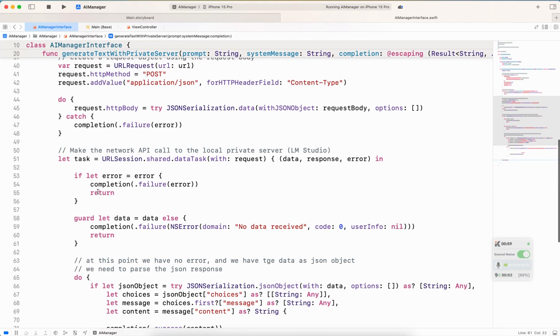The next step would be to actually call this inside of the view controller. That's what we're going to be doing in the next lecture.